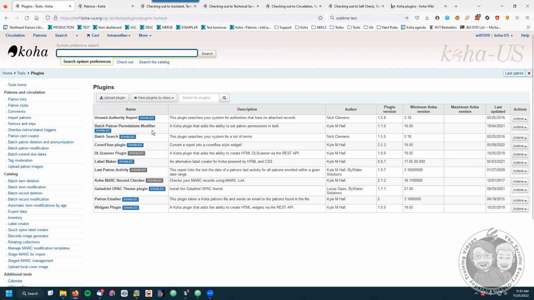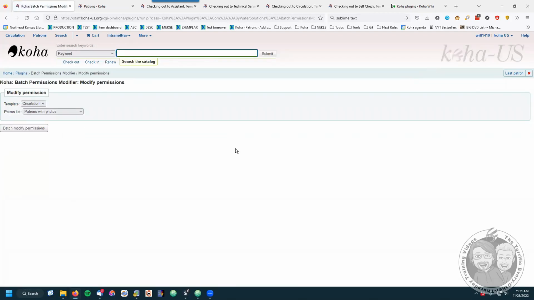Now that I've saved it, I'm going to go back to the batch permissions modifier, go over to actions and run this tool. So what I've got now is a drop down here with the templates on it. I created that director template, the assistant template, and the circulation template, and I put that information in the top part of the configuration for the batch permissions modifier.